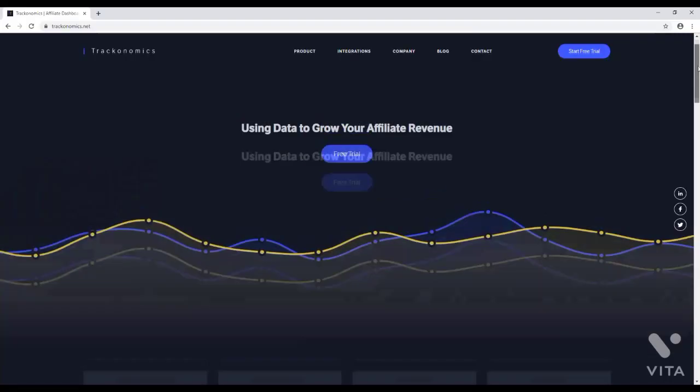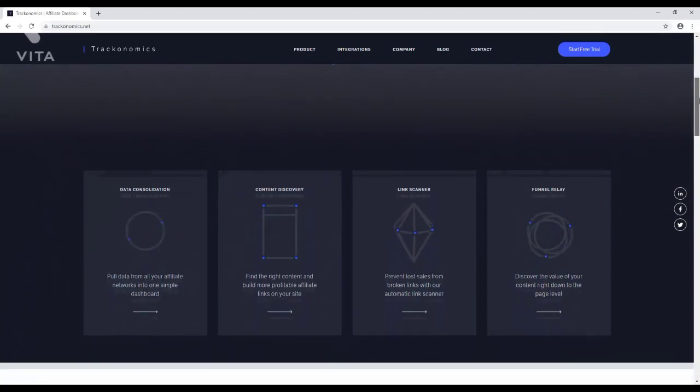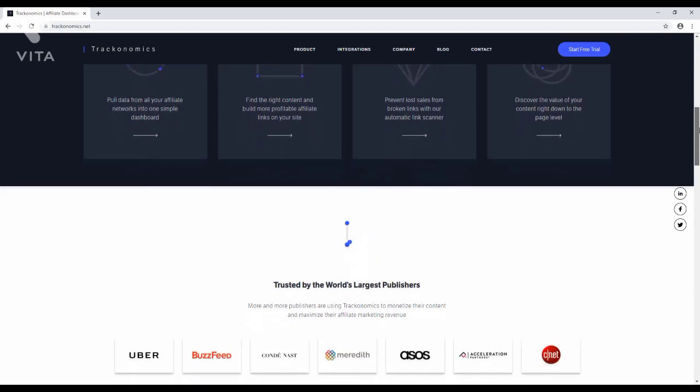Trackonomics. Trackonomics is a tool that lets you find and compare affiliate programs to monetize your website. Why settle for selling a cheap ebook when you could sell an MBA course?